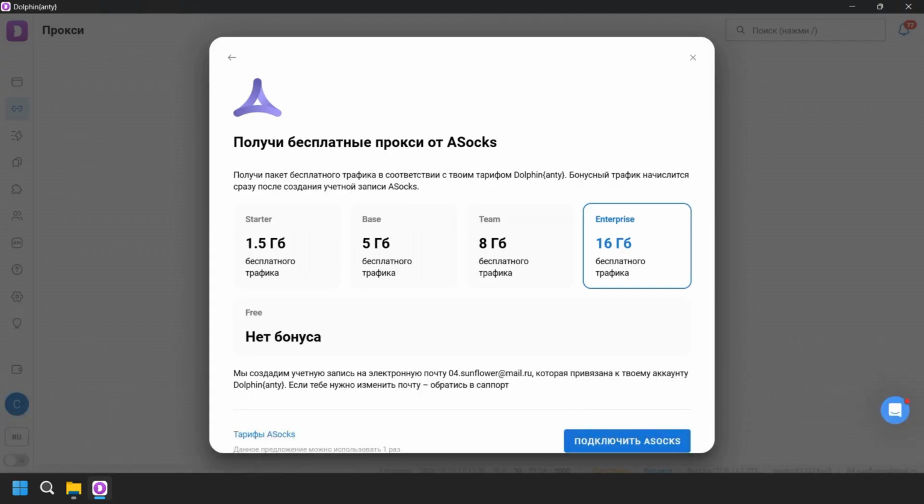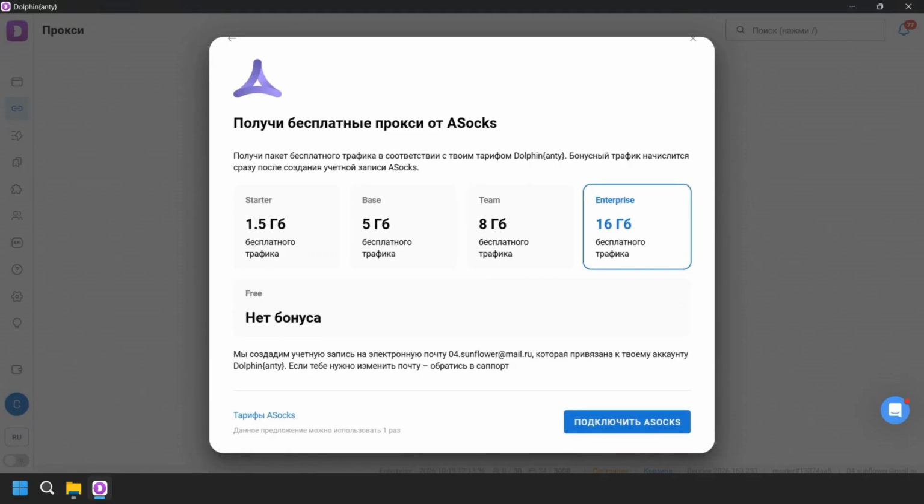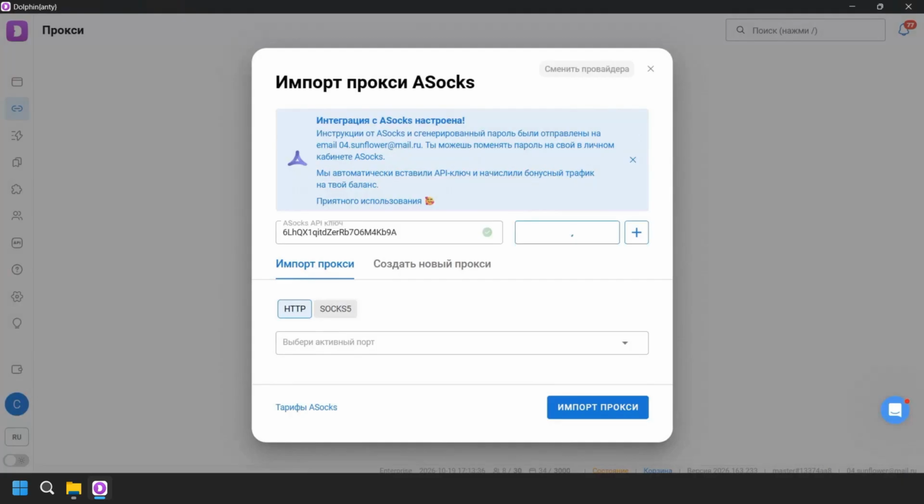It also shows how many gigabytes of traffic are provided for free in accordance with the tariff plan. Starter, 1.5 gigabytes of traffic. Base, 5 gigabytes of traffic. Team, 8 gigabytes of traffic. Enterprise, 16 gigabytes of traffic. You need to click Connect Asocks to continue. Let's go through what the elements are responsible for and how to use them.